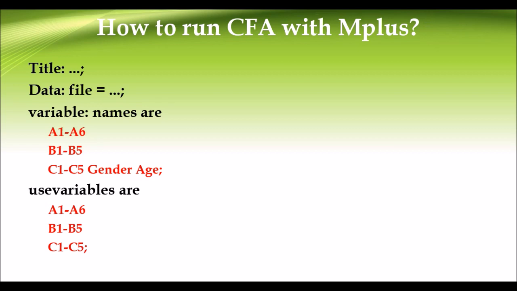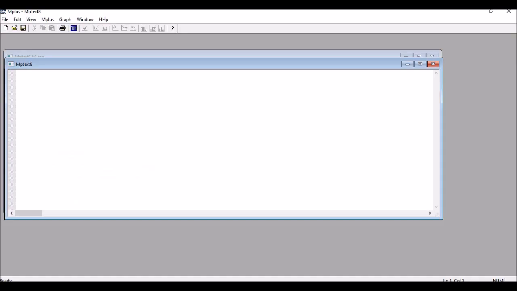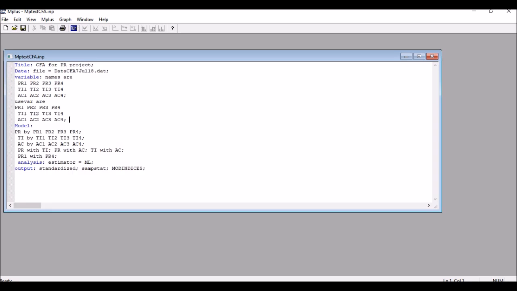Now let's do it in Mplus. So this is the Mplus. I've already written all these commands. Title is CFA for PR project, semicolon. Data is file is equal to, and this is the name of my data file, semicolon. Then variable names are all the variables I have taken from SPSS.